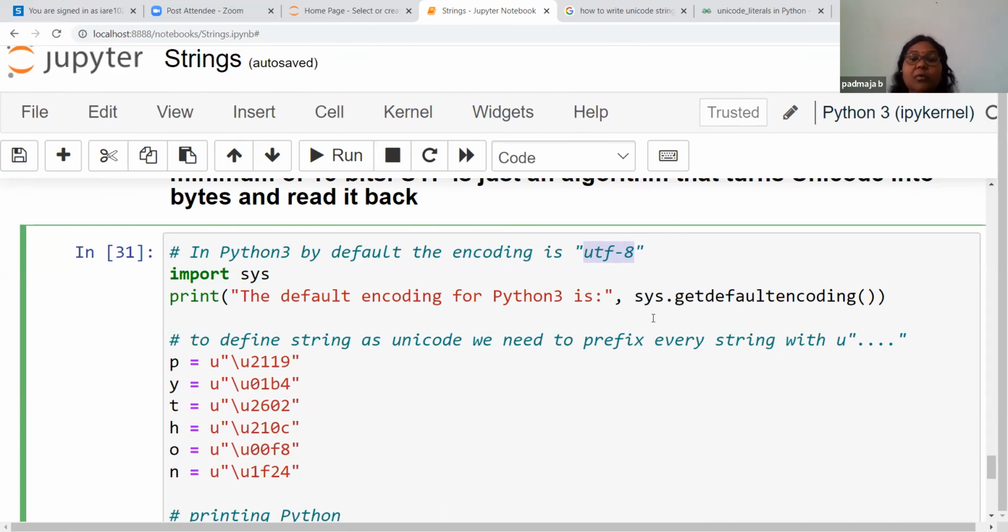Now, how do you check whether your Python version is using UTF-8 or UTF-16? For that, you have to import the library called sys, the system library, and there is a method called sys.getdefaultencoding. So what type of encoding format does your Python 3.10 support at present? You can check it by writing sys, the module name, dot the method name, getdefaultencoding. You will see that the output will be UTF-8. I'll show you after running it.